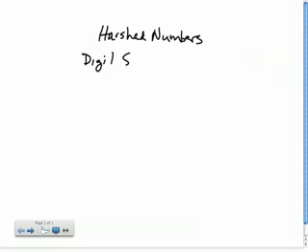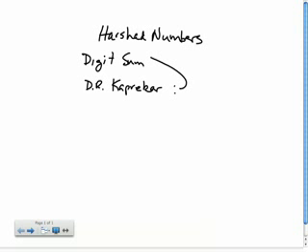We're going to investigate a math property for integers that we call the Harshad numbers. And we've already seen how to manipulate digits of an integer, and we worked through an example called the digit sum. And the digit sum is simply the sum of the digits of an integer.